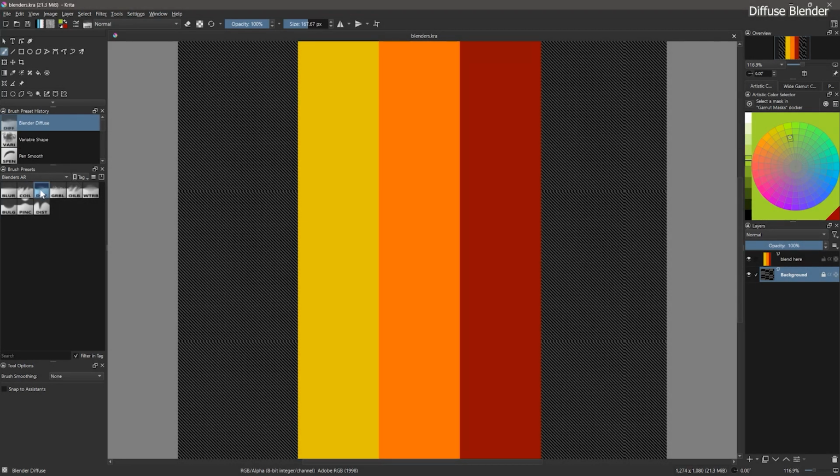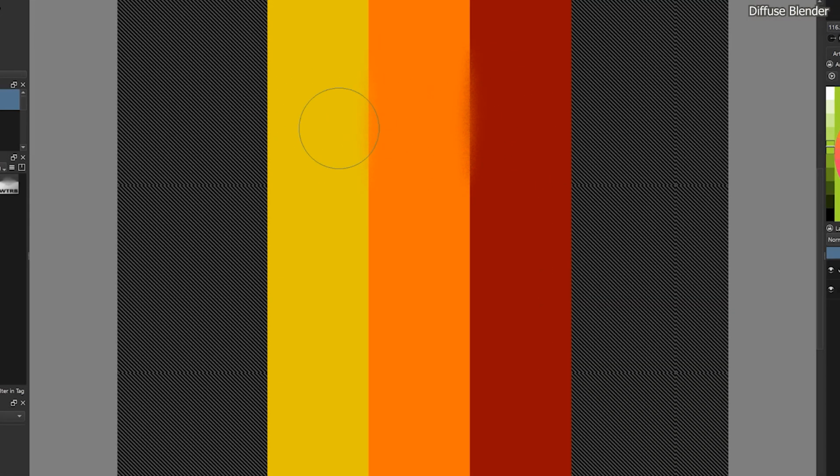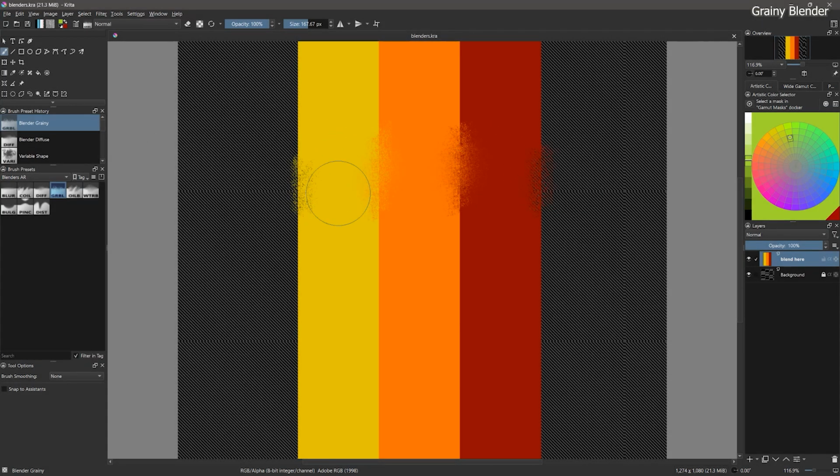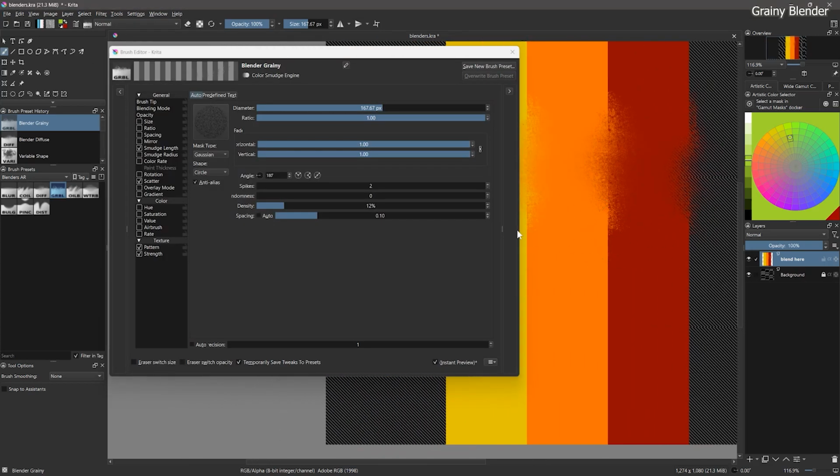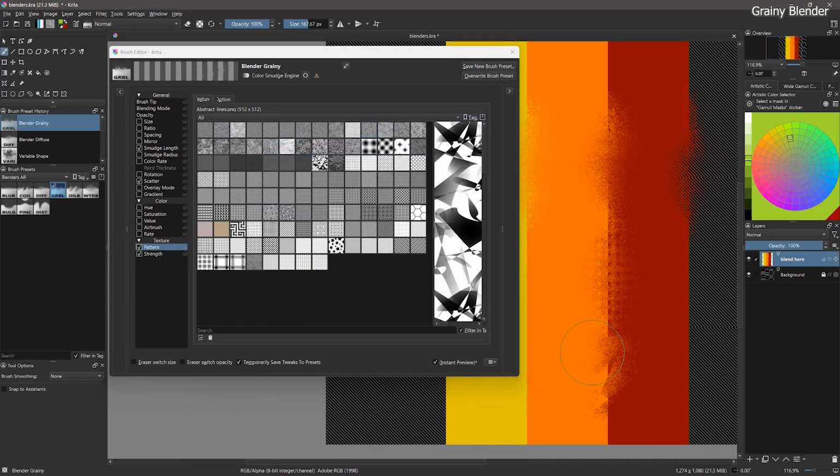One blender that is very useful is the Diffuse Blender. Using very light pressure allows you to slightly fuzz up the pixels. Heavy pressure really scatters them. This brush works well for blending colors together with a drier appearance. Grainy Blender has a similar effect, though the scattering is more pronounced due to the texture being used. You can modify the pattern to get different textures.